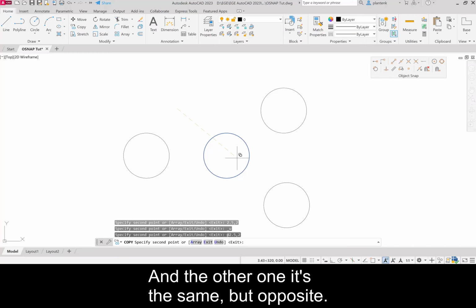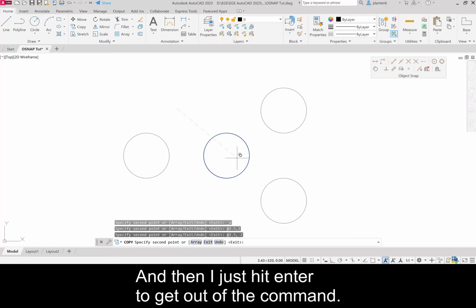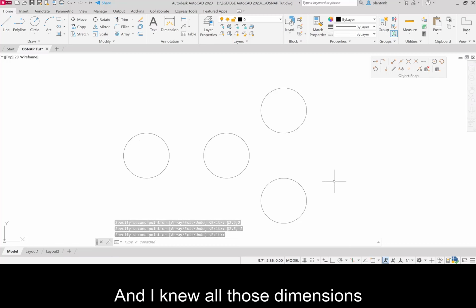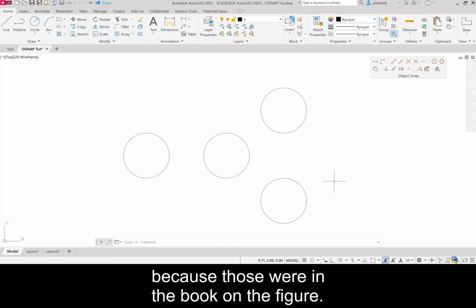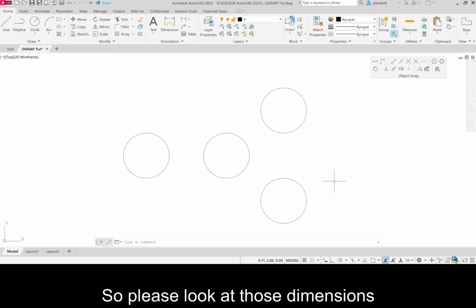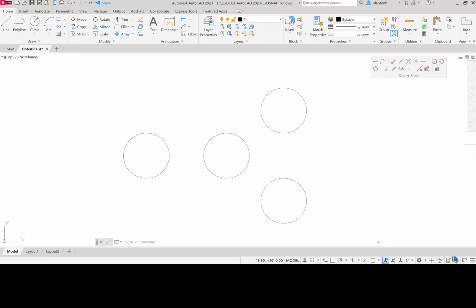And the other one, it's the same, but opposite. So 2.5, comma negative 2. And then I just hit enter to get out of the command. All right, so those are all my circles. And I knew all those dimensions because those were in the book on the figure. So please look at those dimensions so you know how I got those values.